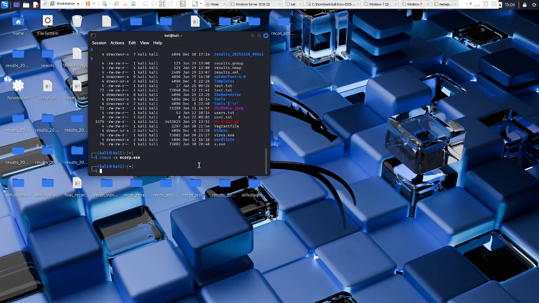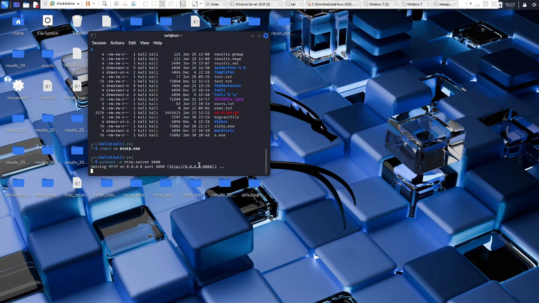So now your question should be like, how can I send it to the victim's PC? This is the best, easiest way right now. With Python, you just type python3 -m http.server, and you type any port you like. Just click enter. This is going to open a temporary HTTP page for this folder.